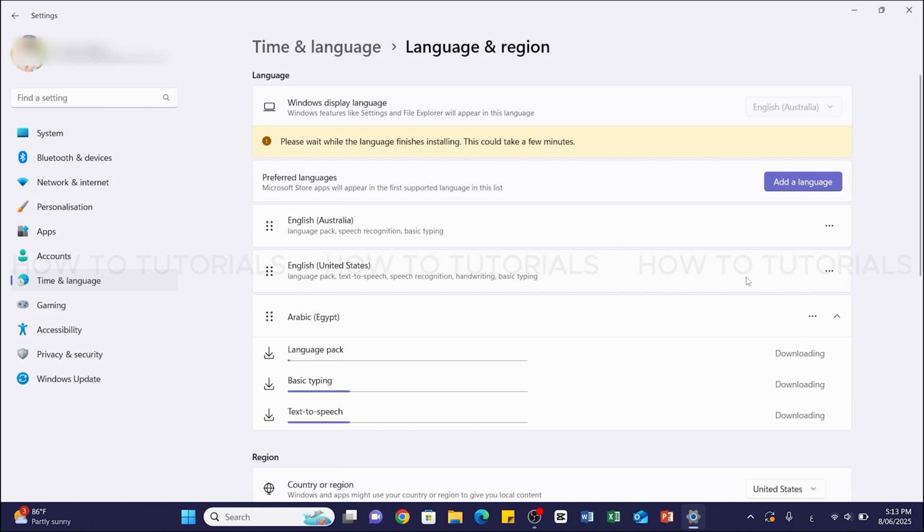Alternatively, you can also press Windows key plus spacebar to cycle through the installed keyboards until you reach Arabic. You will be able to see the changes at the bottom right. This will enable you to type in Arabic using the Arabic keyboard layout on your Windows 10. So this is how you can change to the Arabic keyboard in Windows 10.